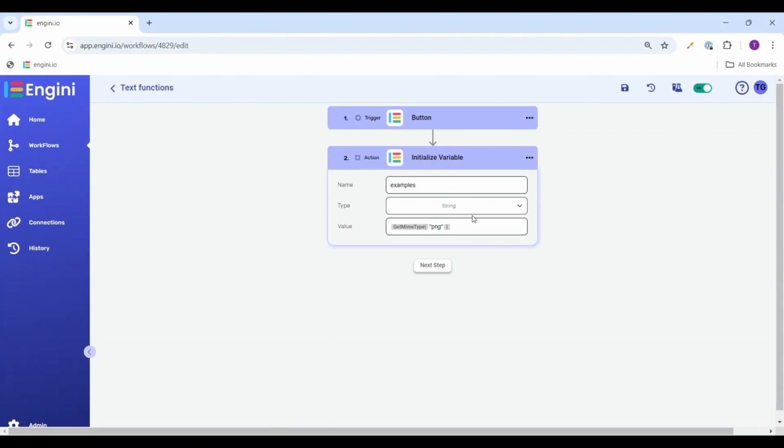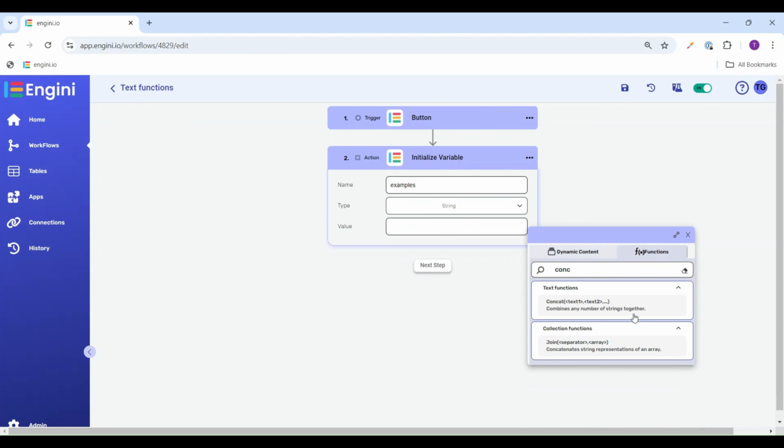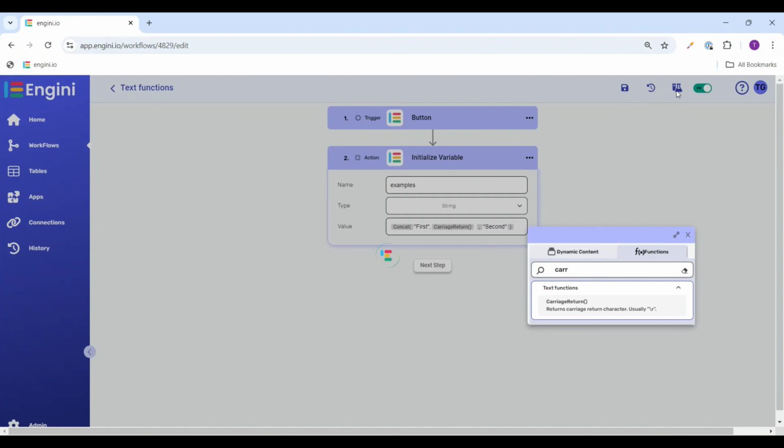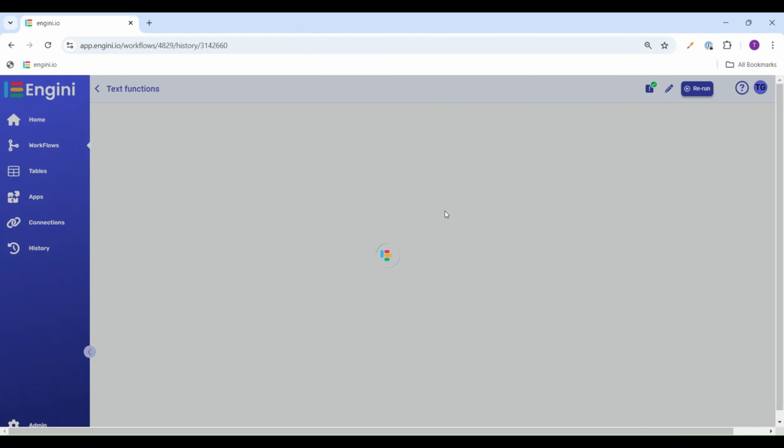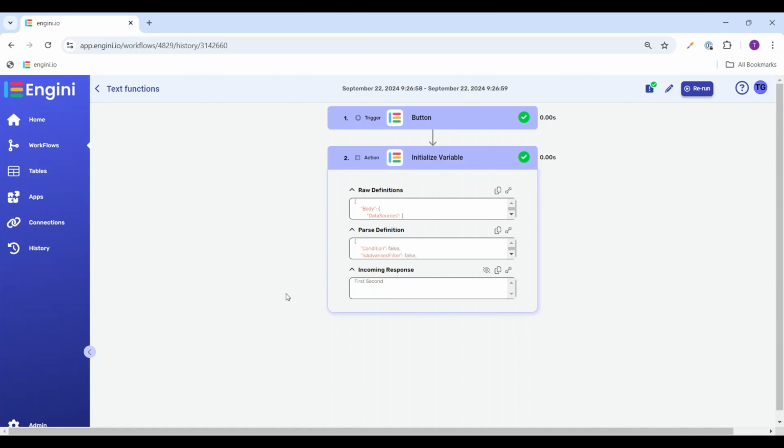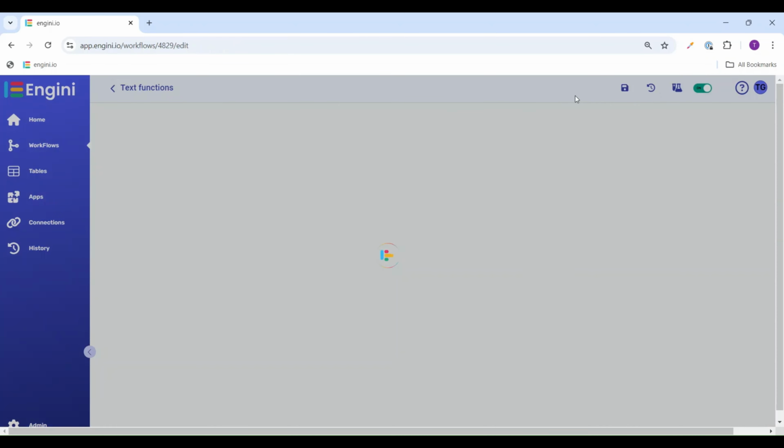Next, let's explore the CARRIAGERETURN function. This function, commonly used in legacy systems, moves the cursor to the beginning of the line, similar to using the \r escape character. It doesn't break the line, but allows overwriting the existing text on the same line. For example, if we use the CARRIAGERETURN function inside the concat function, it places second after first on the same line and moves the cursor to the start. Let's test this by using the CARRIAGERETURN function. After saving and testing, the output indeed shows first, second on the same line with the cursor at the beginning of the line.